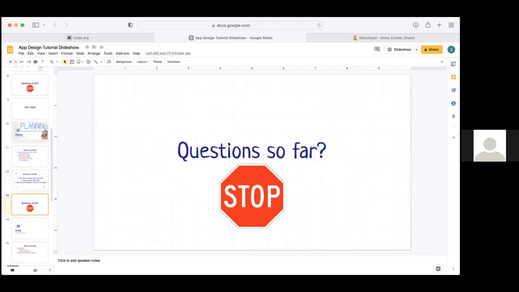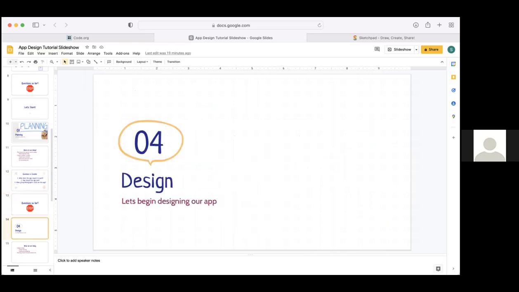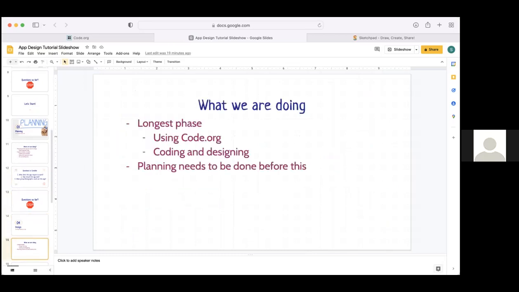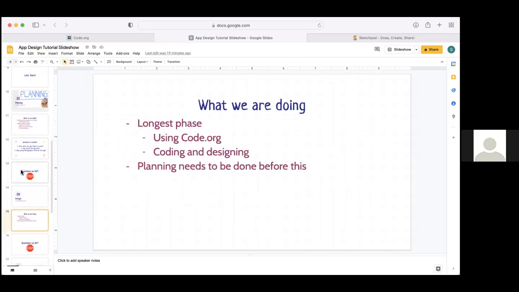But yeah, so before we get started on the designing, which, like I mentioned earlier, is going to take most of the time today, do you have any questions? No. Awesome. So let's get right into designing our app. And here's what we're going to be doing. This is our longest phase, like I said earlier, and we're going to be using code.org, and we're going to be coding and designing. That's everything. All of that's going to happen in this phase.